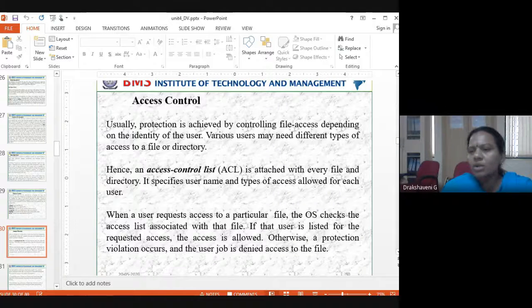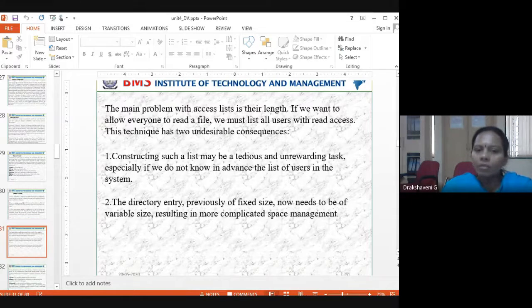So like this, what is all this? Protection, access control, whether it will be allowed for you or not. That's what your access control is. The main problem with access list is their length. So what is the length of your access control?